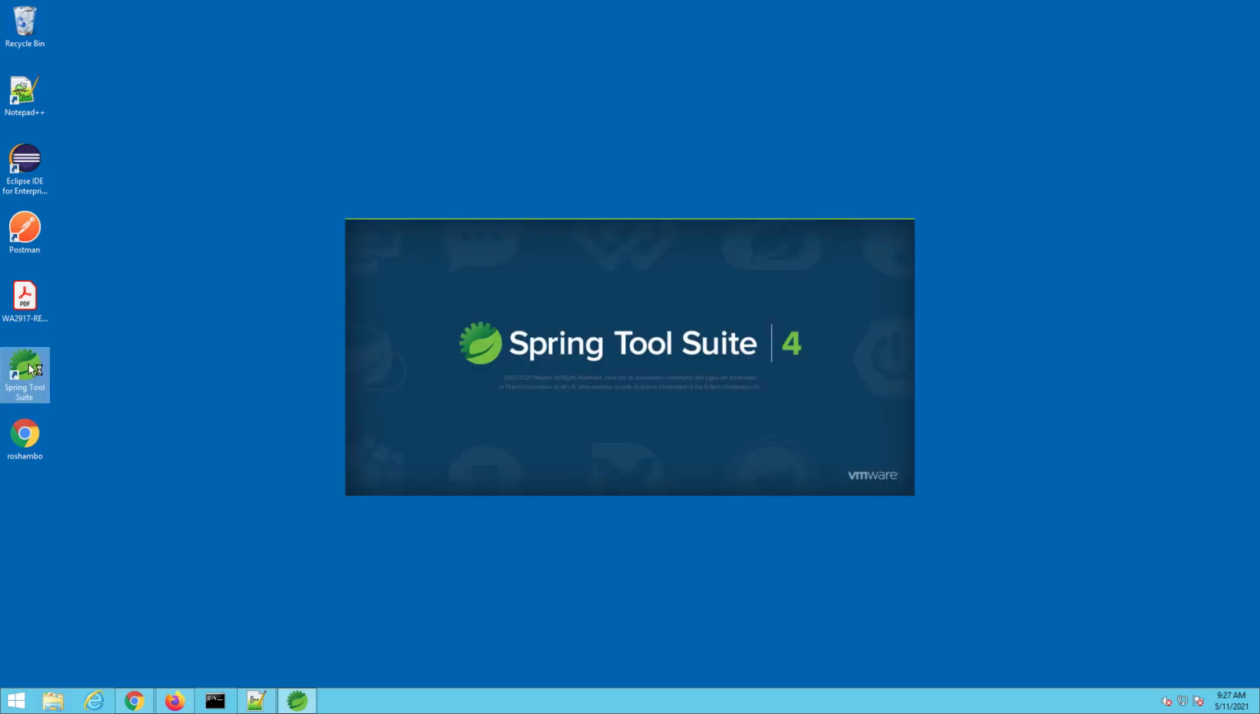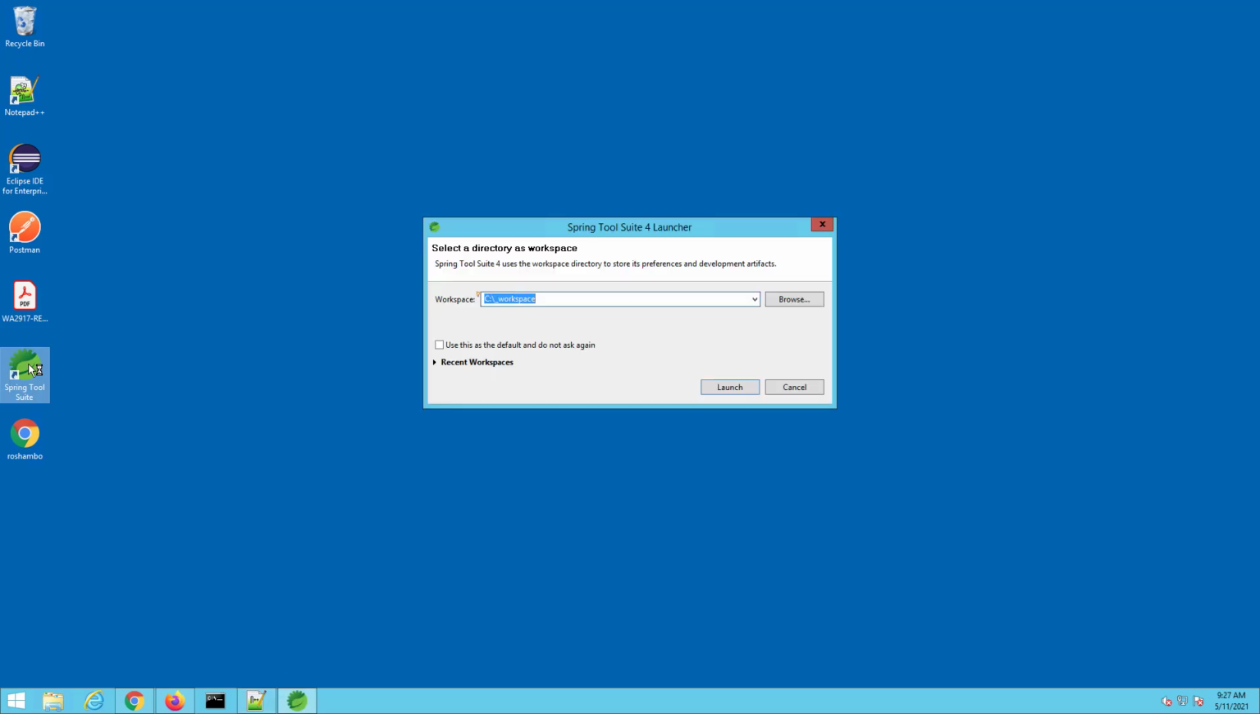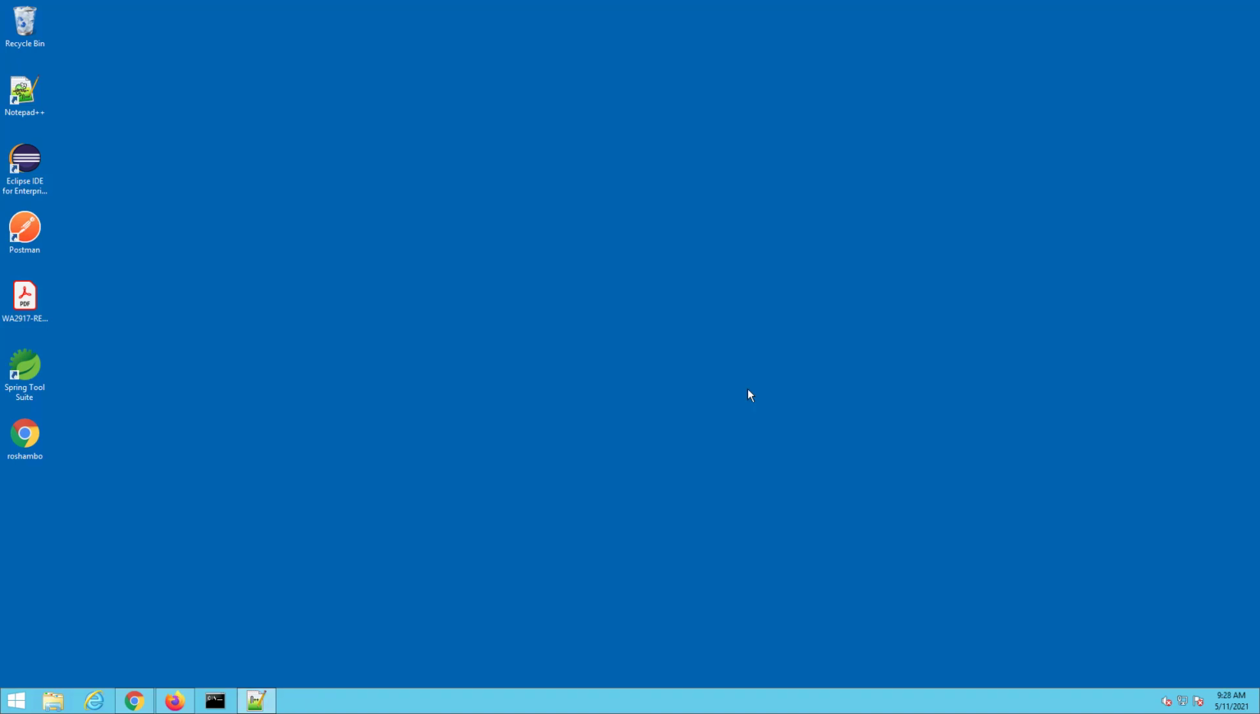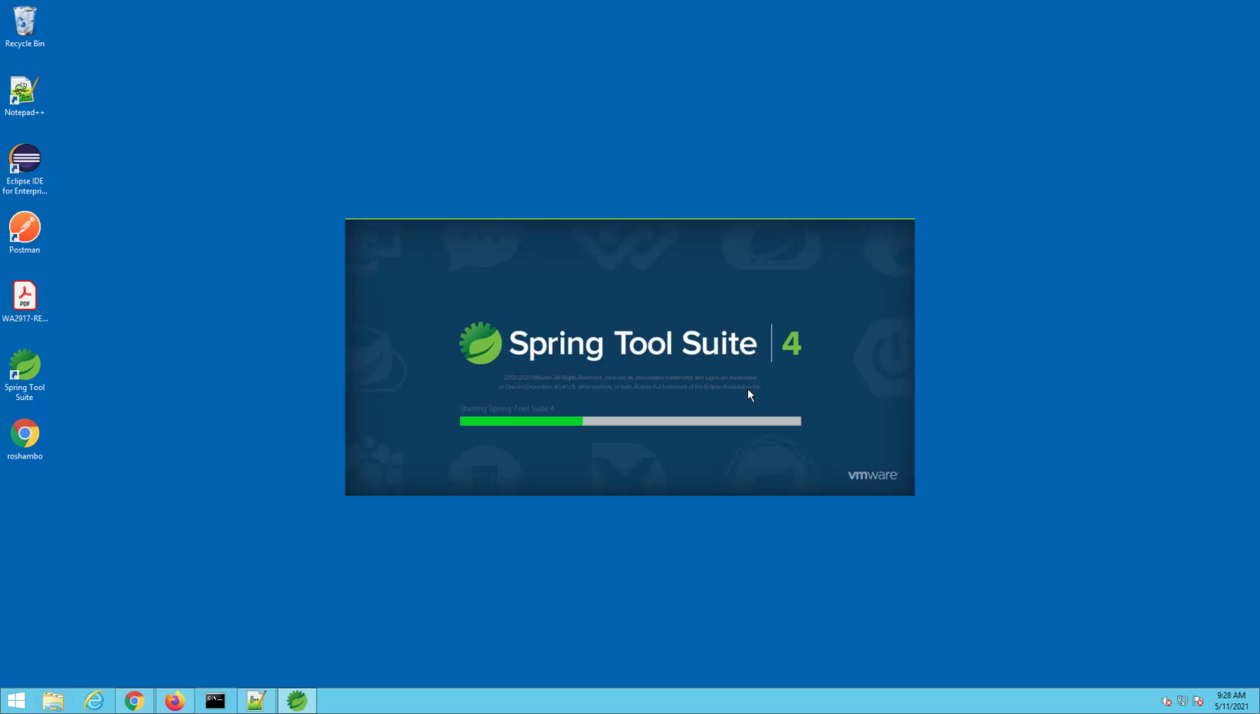Well, I've got the Spring Source Tool Suite shortcut on my desktop, so I'm going to double click on that. It will ask me for my workspace location, which I've set up as underscore workspace. I'll click launch and the tool will begin.